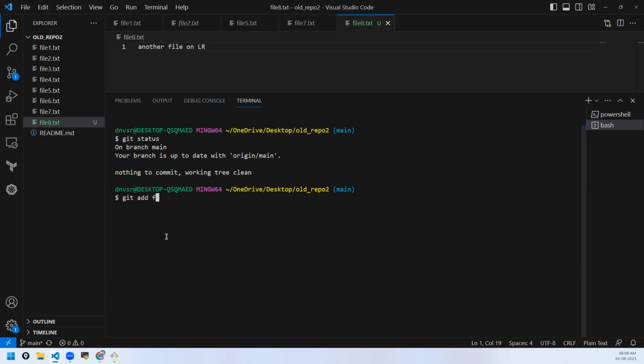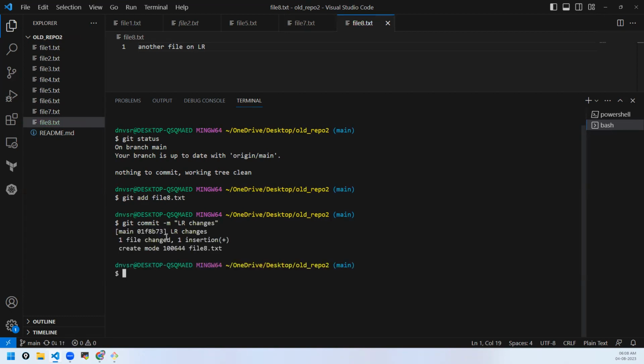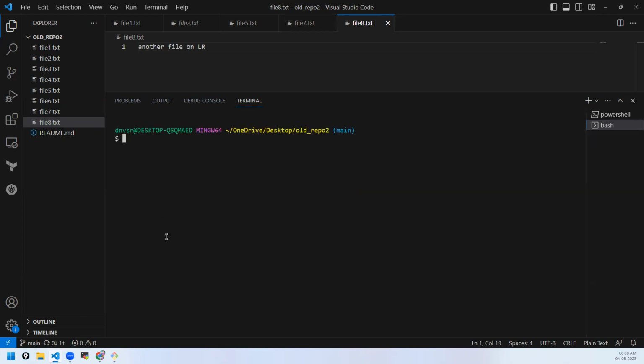The process is: first add the file, add the changes, and then commit the changes. Okay, done. I'm done with my changes and I want to push my changes to remote. So what is the command to push the changes? By now you might have done some hands-on, so you are well versed with this. How do we push our changes to remote? git push origin main, the branch.